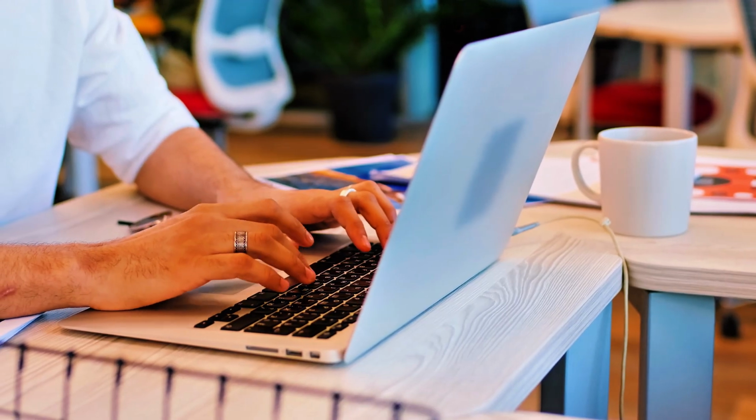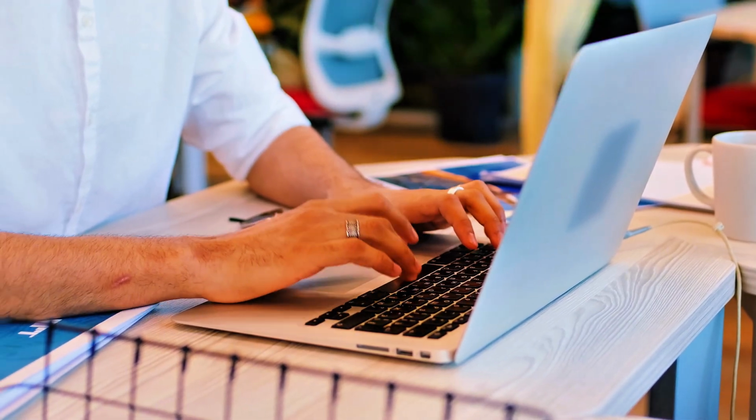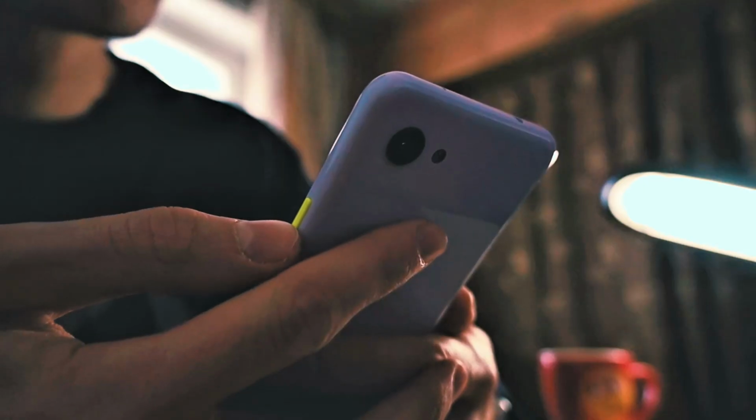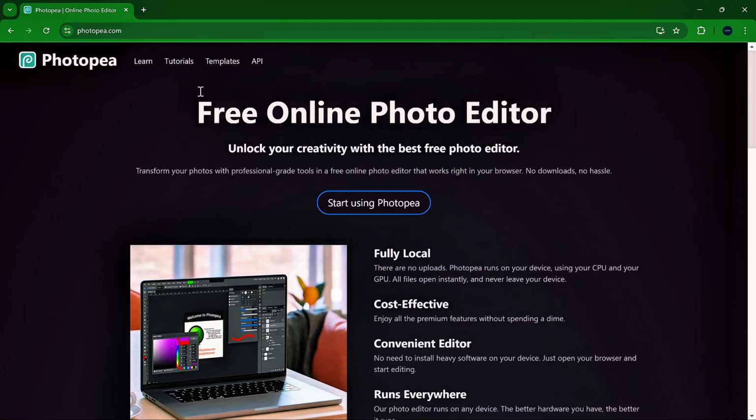But if you don't know how to use Photoshop, they have a step-by-step beginner guide to teach you how to use this application. All you need is just the internet, a web browser, and your phone or PC. So, letting the cat out of the bag, we are talking about Photopea. Just go to photopea.com with your PC or phone on any web browser.